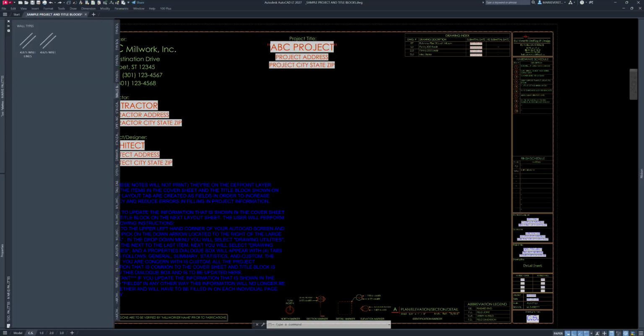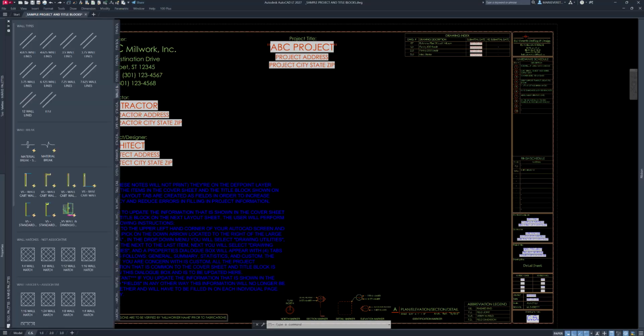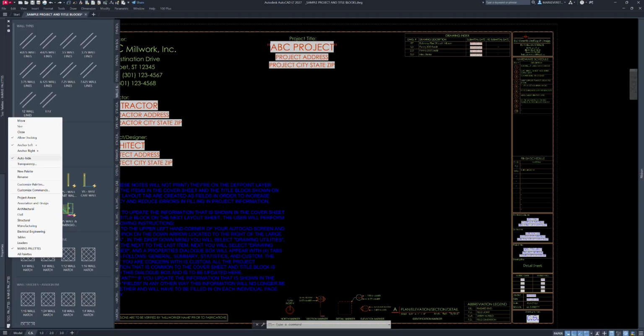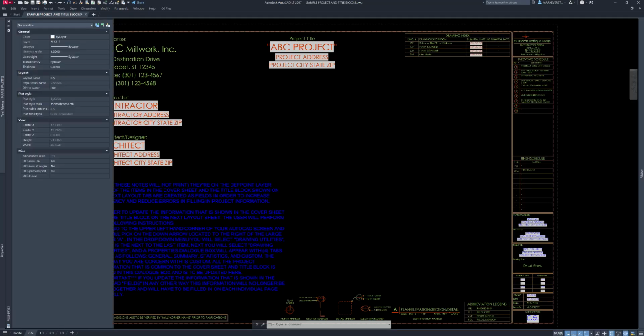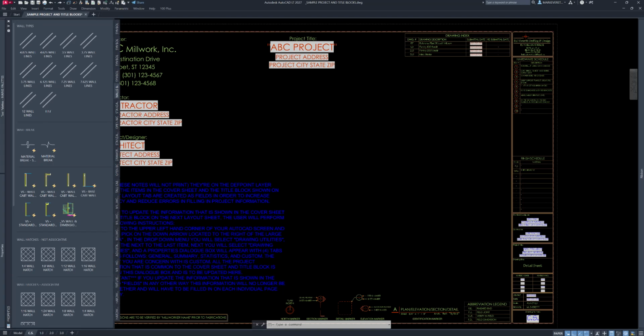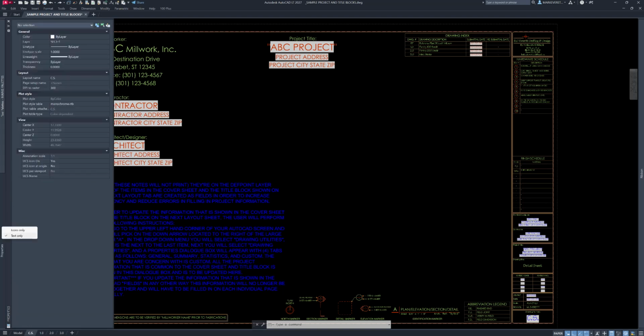Okay, now my tool palette, if I right click, I have it set to auto hide and anchor to the left, as well as the properties dialog box here at the bottom. And again, it's set to anchor to the left and set to auto hide.